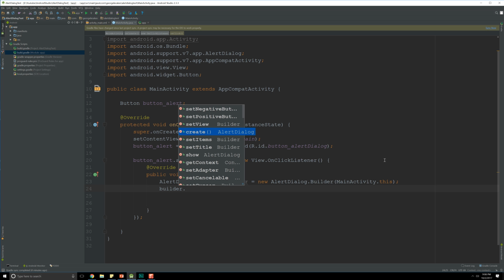And there are several ways we can do this. We can either use the default methods where we can populate either a positive, negative, or even neutral button. We can, of course, provide our own view. We can give it a list of items if we want to. Now, there are some recommendations on how this alert should work.